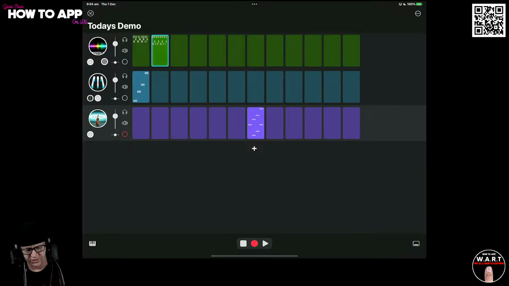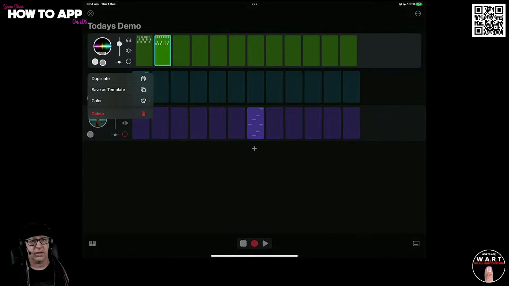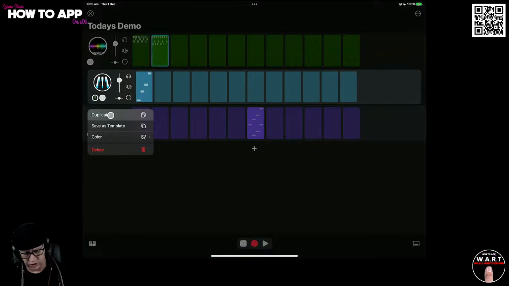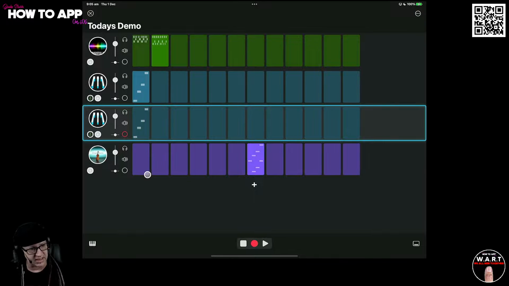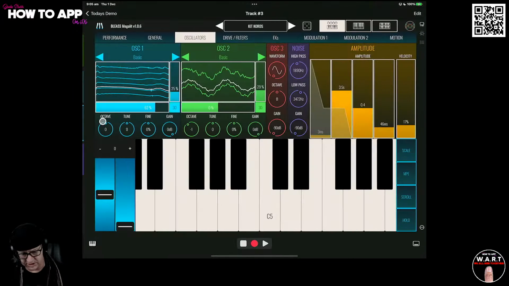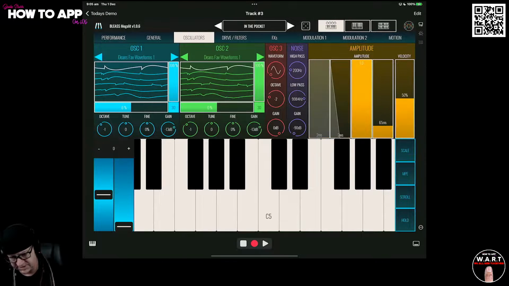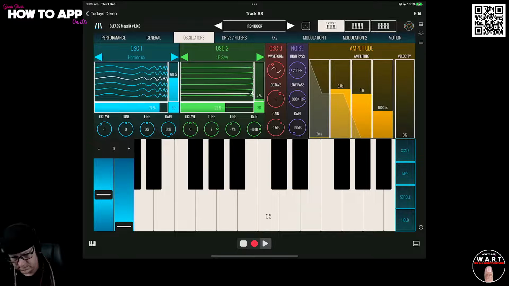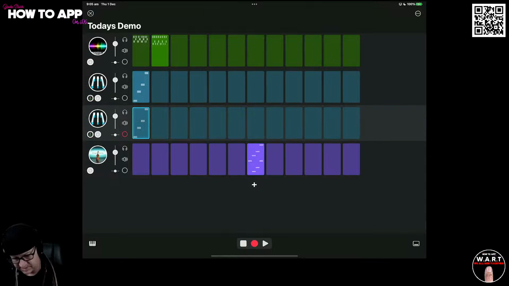You can duplicate tracks too. If we hold down on here, you get options to duplicate. So we can make another drum track, or we can go into this Bleece one here, hold down, and make a duplicate track. Makes it nice and easy. And you can go in here, change your sound up, pick a different synth. Let's get out of there, select it maybe.